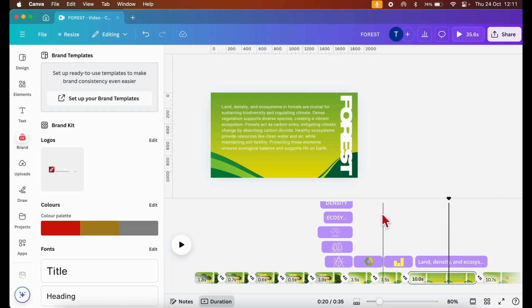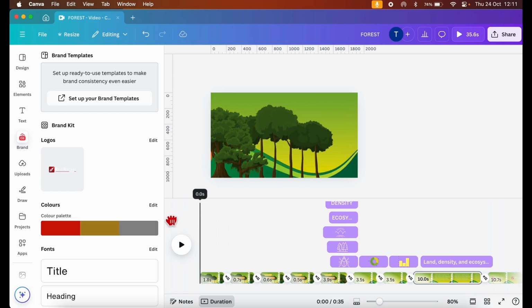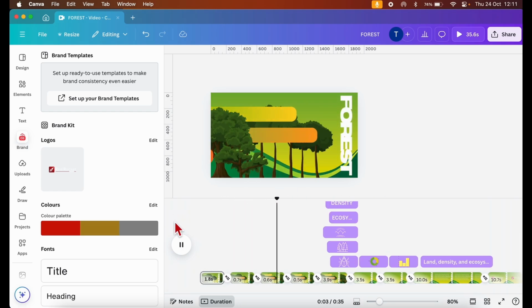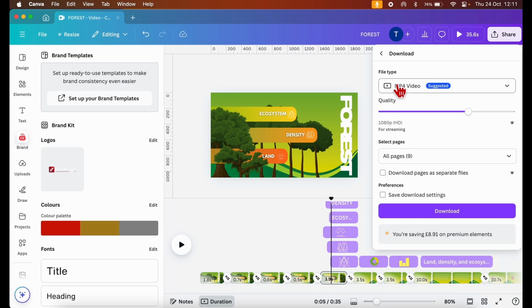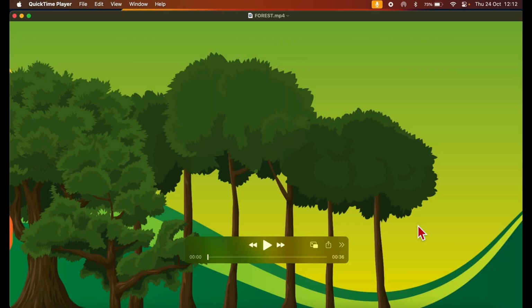So once you're happy with that, I would suggest going back to the beginning and running it again and making sure that everything works for you, that the timings all work, and you're happy with it. We can then go up to share. I'm going to go down to download, and you've guessed it, MP4, and download that. So let's watch the whole thing.